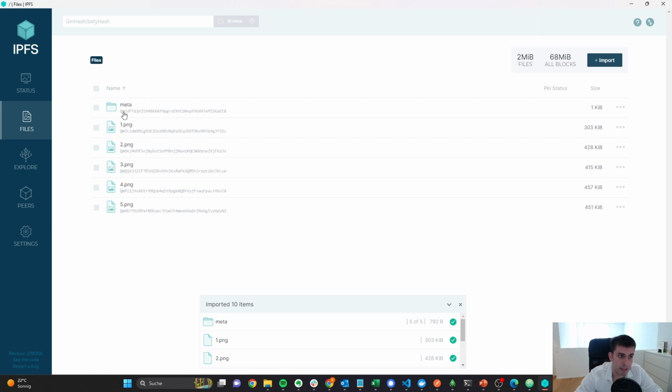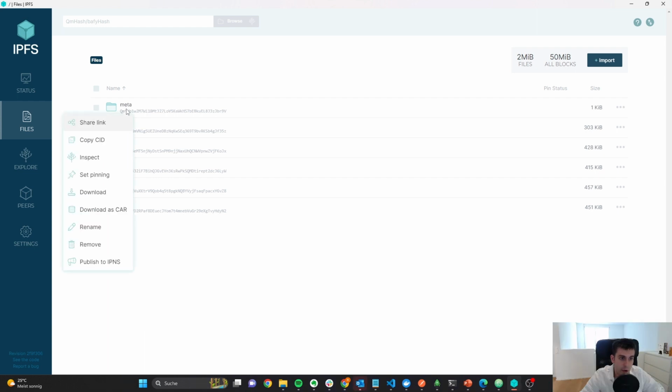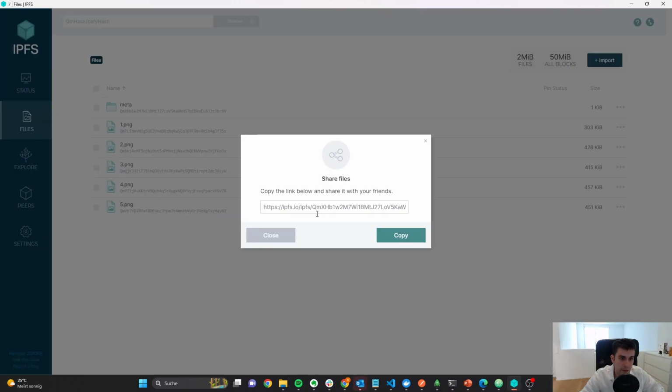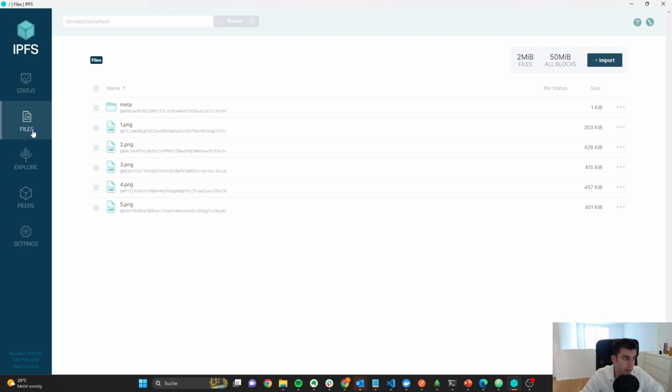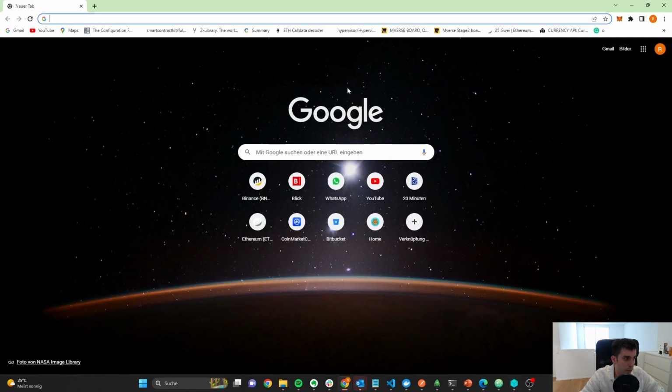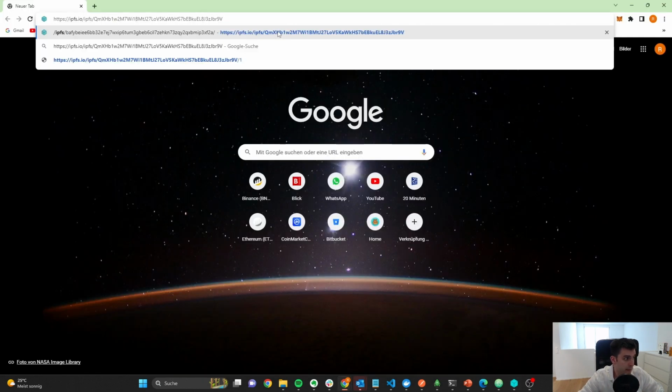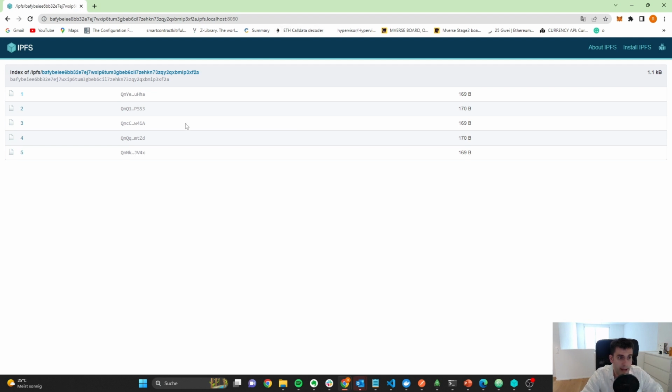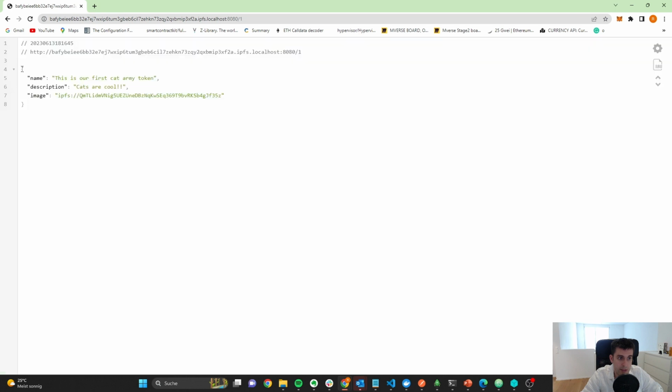But the folder itself has a hash as well. We can copy the link, which will give us the gateway link to the IPFS file. So I copy that and I open a new tab and I just search for that, and we can see that this is now stored on IPFS. So I can go to ID1 and we see our JSON file for ID1, and we have the image itself.